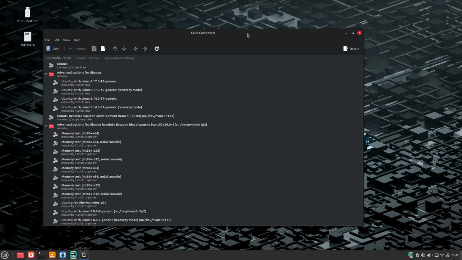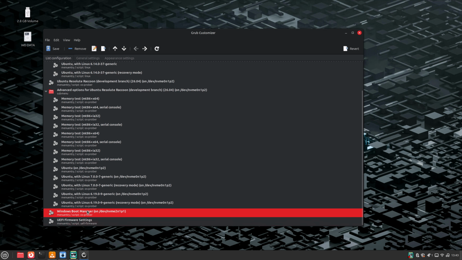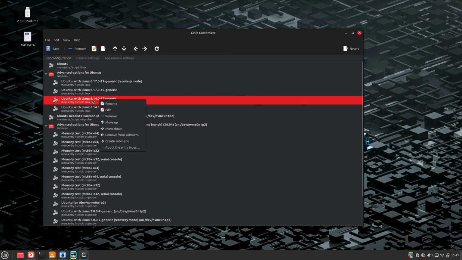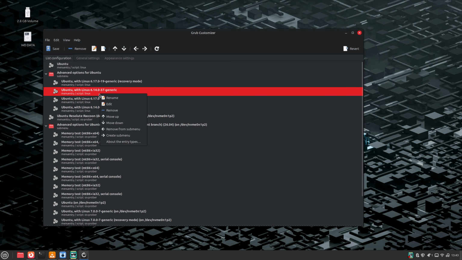This is where things get really simple. You can rearrange the boot order just by dragging items up or down. So if you want a different operating system to load first, you can set it here in seconds. You can also rename entries, remove ones you don't need, or even hide them to keep your boot menu clean.